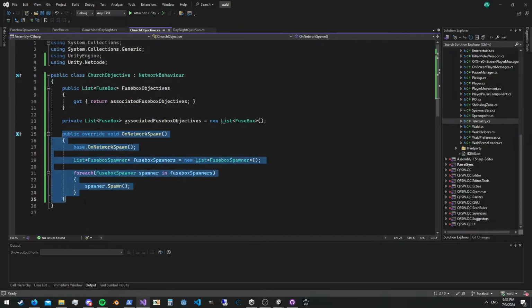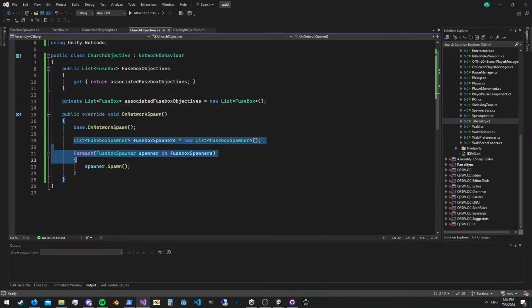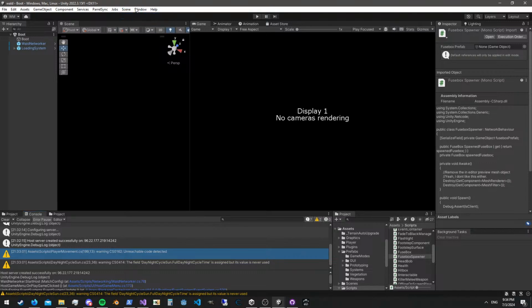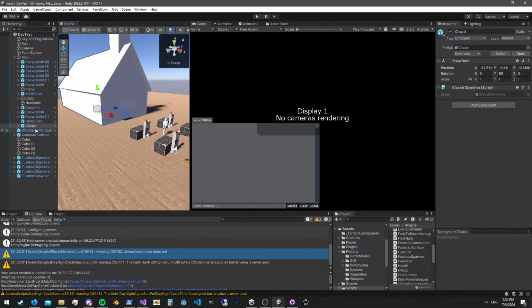So the church objective is basically going to spawn all of, you know, this solves a lot of issues, but it's also really frustrating, which sucks. But yeah, I'm gonna run with it anyway. So we'll go through each spawner. We spawn the fuse boxes. I just need to set up the actual church objective. Which, oh, it's already there.